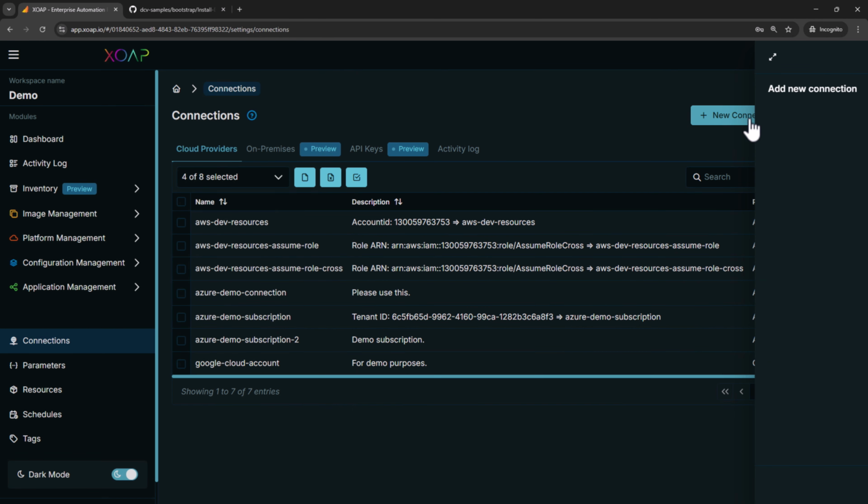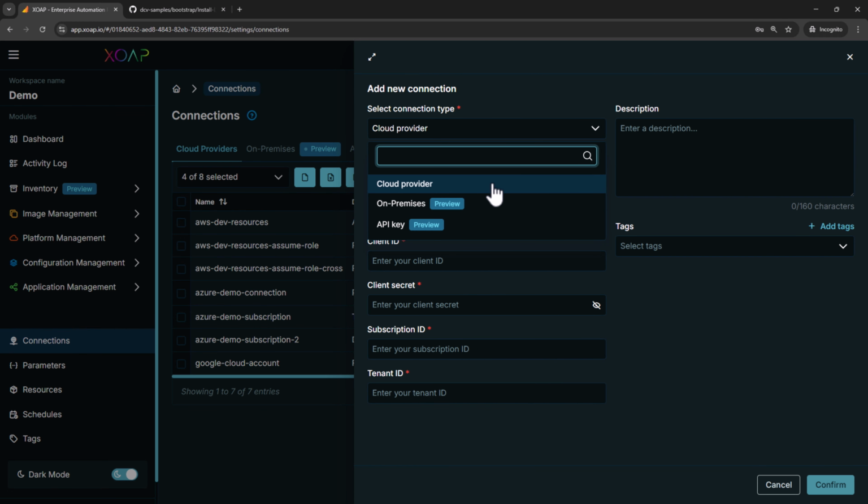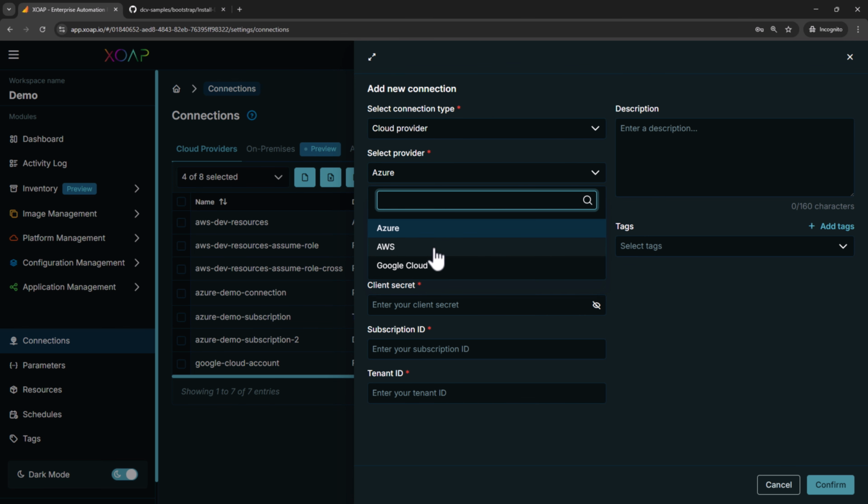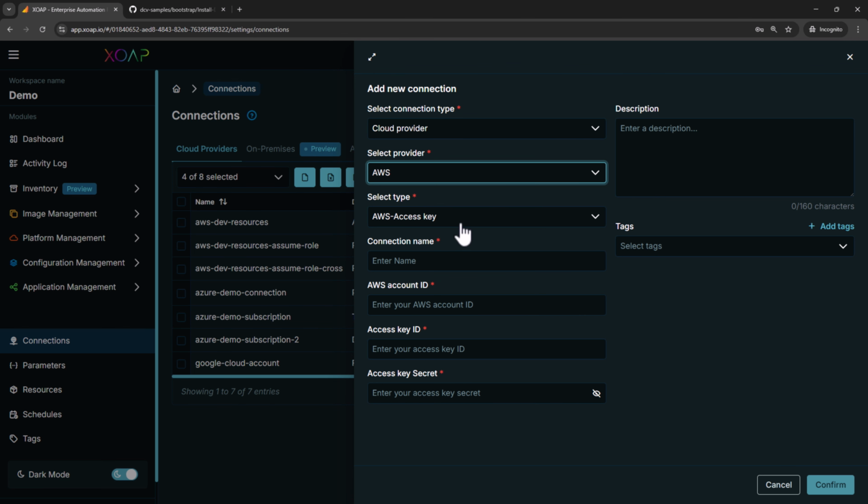Click New Connection and select Cloud Provider as your connection. Then select AWS and the connection type that fits your requirements. Add required information and click Confirm.